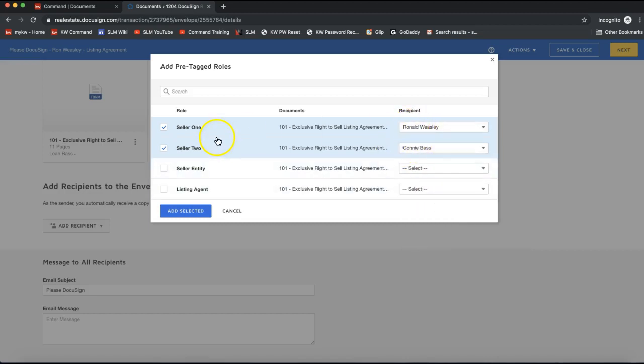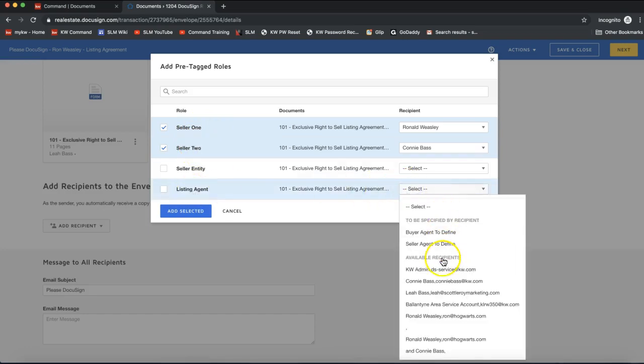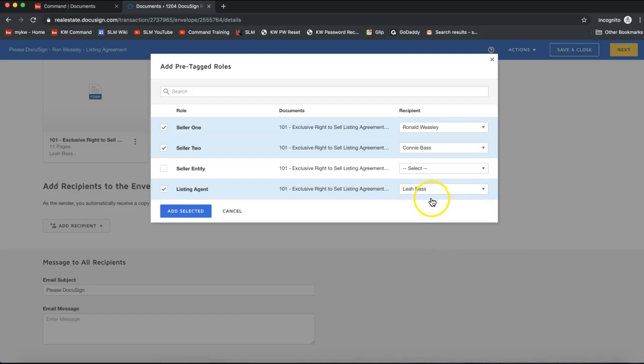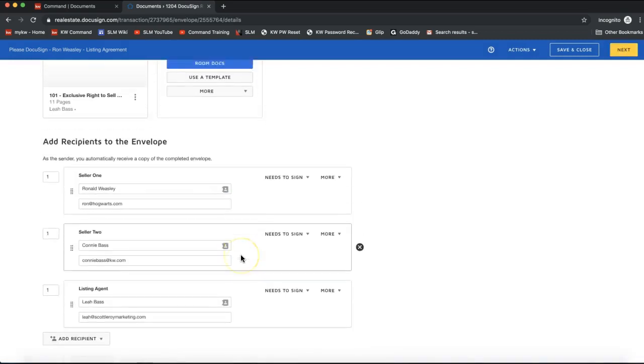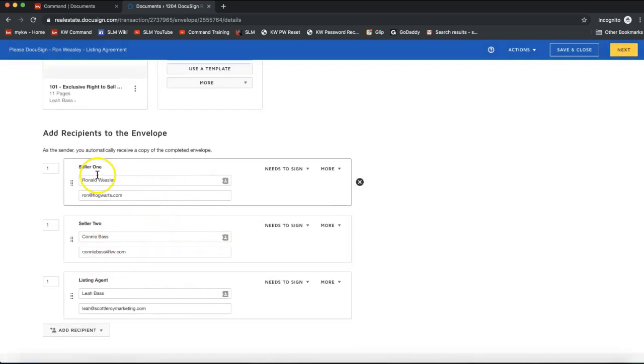So I'll go ahead and select seller 1, seller 2, and listing agent here, I need to be myself. So again, by doing it this way, it will allow your contact to electronically sign. So this is the best way to do that and save you some work. And click Add Selected. Okay. And that will add in your clients, anyone who is being sent the envelope.